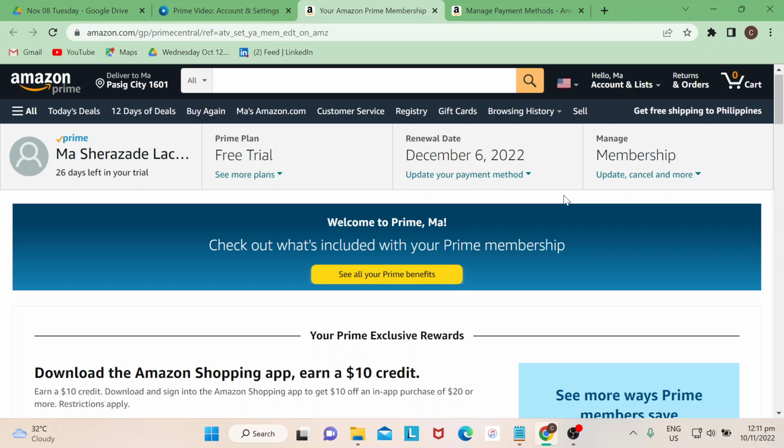When you scroll down, you would be able to see an option there for you to add another credit card or debit card. And then you could tick a button there that says use this as default payment.